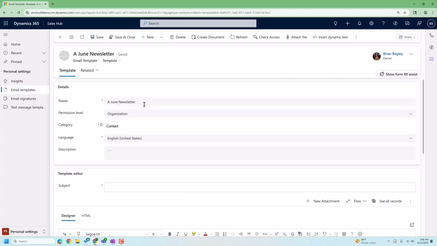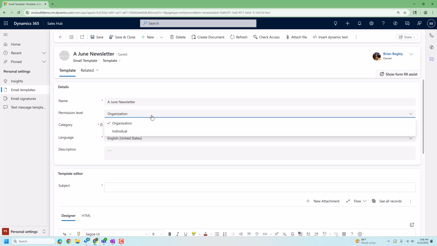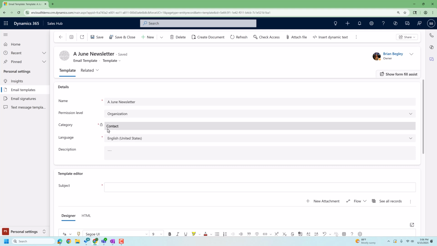So, for example, I have a template here for a June newsletter. Permission level is organization. What does that mean? Anyone in my organization can use this template to send to their prospects or contacts. The next section is contact, and contact means that in order to use this template, you need to be sending it against a contact record.